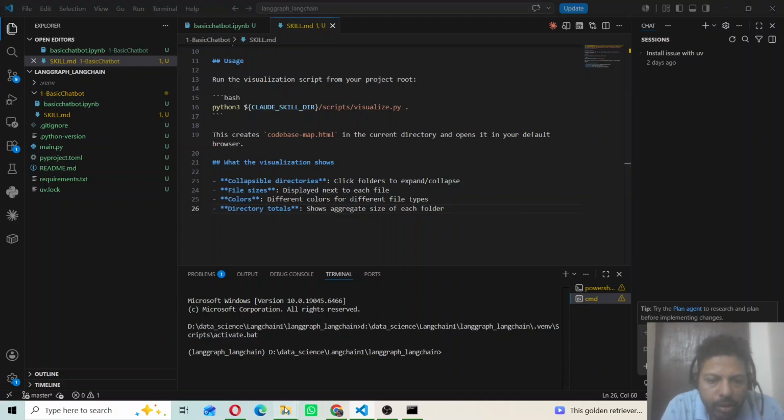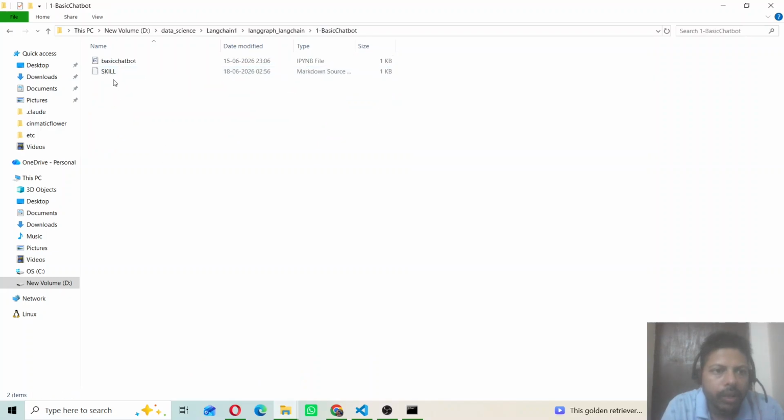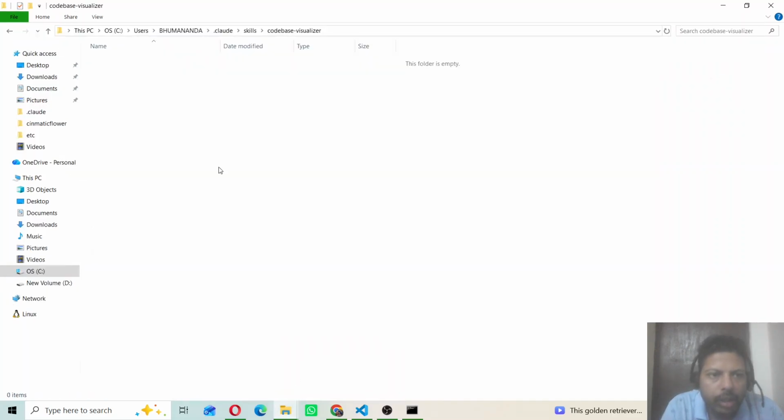We'll go to the, okay, here is the file. I am directly cutting it and pasting it here inside core. Okay, so the skill.md file we have created.